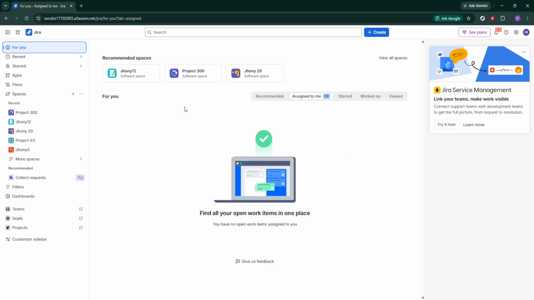Now, if you're working with Jira, you probably already know that managing sprints is a crucial part of Agile project management. Closing a sprint can help you assess your team's progress and prepare for the next phase of your project. So let's dive right in and walk through the process step by step.